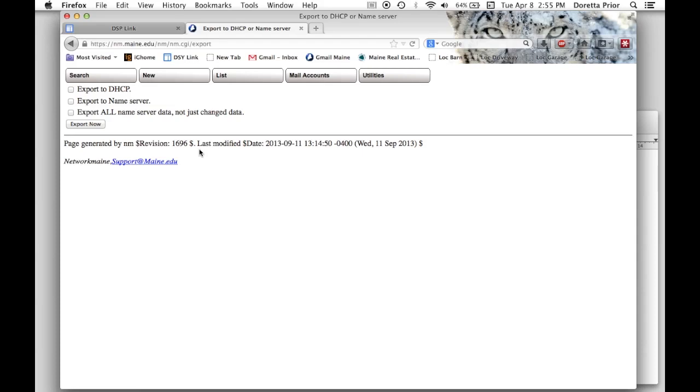DNS exports, the name server exports, those happen every 10 minutes. So why, if we have all of those automatic exports and updates and checks and balances, why would we need to export them manually? Well, occasionally you will get someone on the phone that is trying to do a self-registration and they've got themselves tied in a knot, and they may have another 20 minutes and they need to get on, or you're just working with them. And the best thing to do is to export DHCP and let that happen.